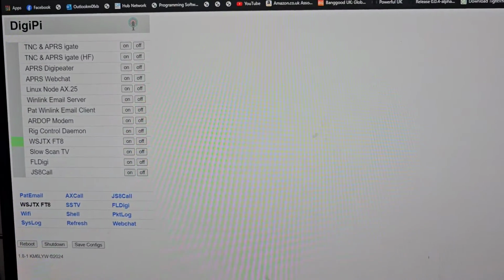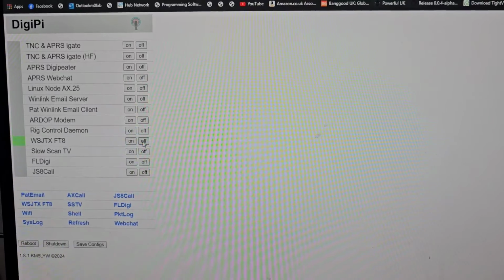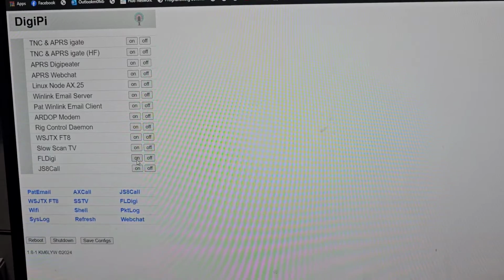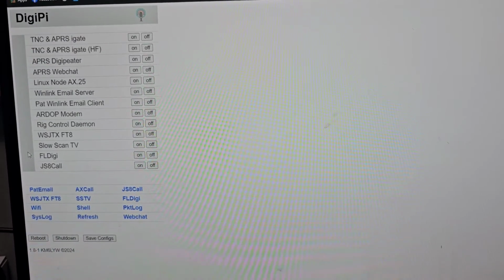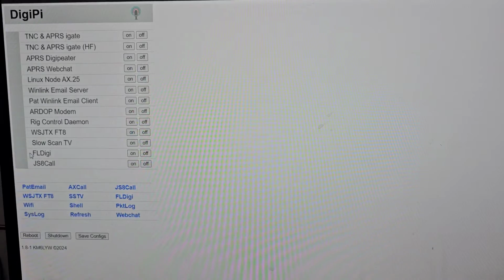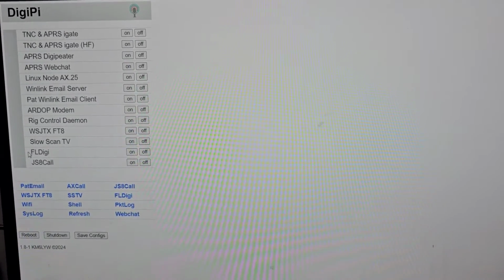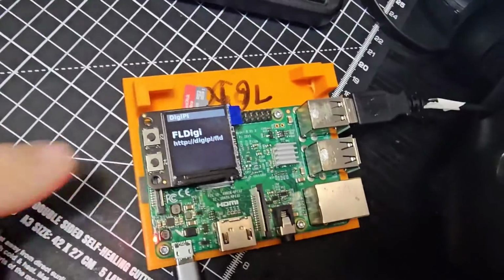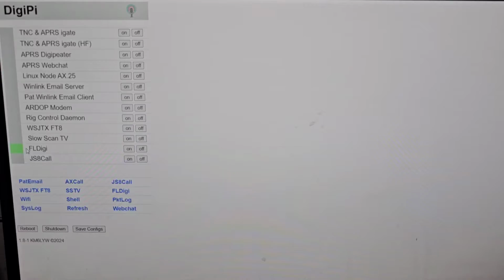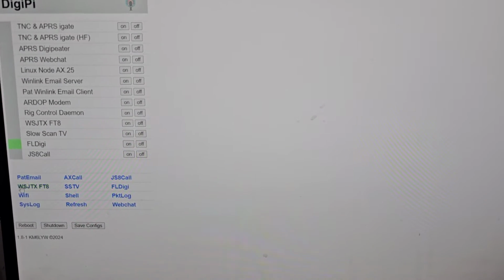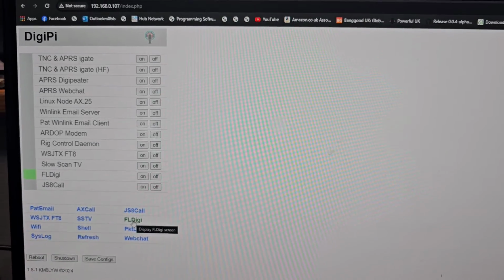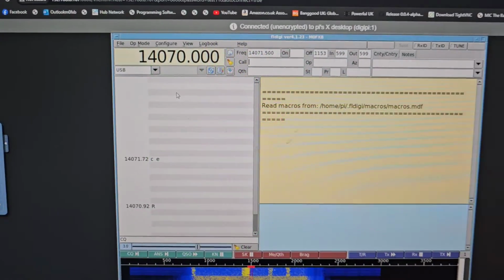So for example, if I turn off WSJTX and then click, say, FL Digi on, wait for the green to appear to the left of FL Digi. Shouldn't take too long. And you'll also see it on the Pi. There's the green now. The Pi will also say FL Digi. And then if you go to the browser shortcuts via Wi-Fi, and you don't have to be on this PC, you can be anywhere in the house on any device. It could be your phone, and look, we're now connected.